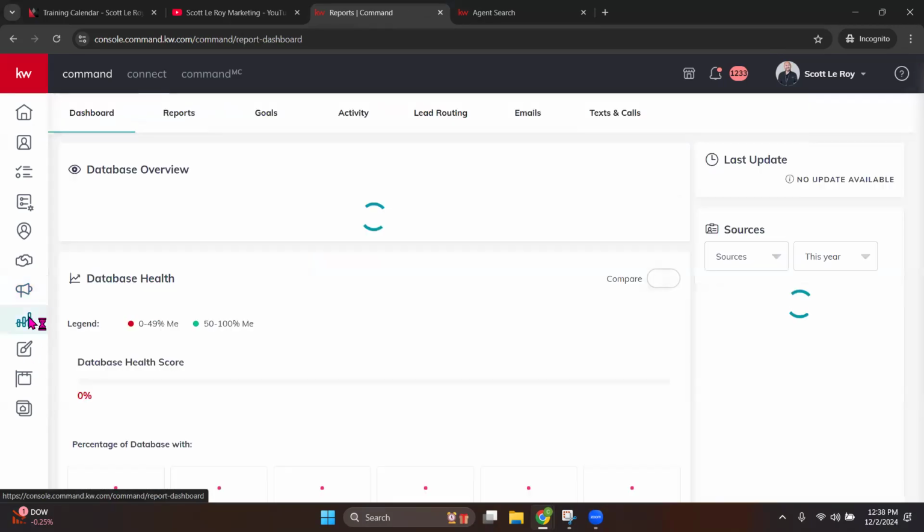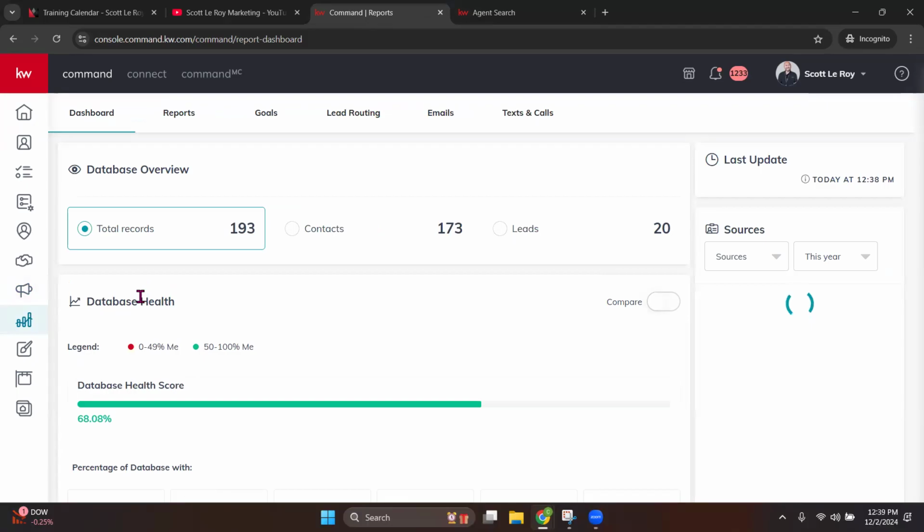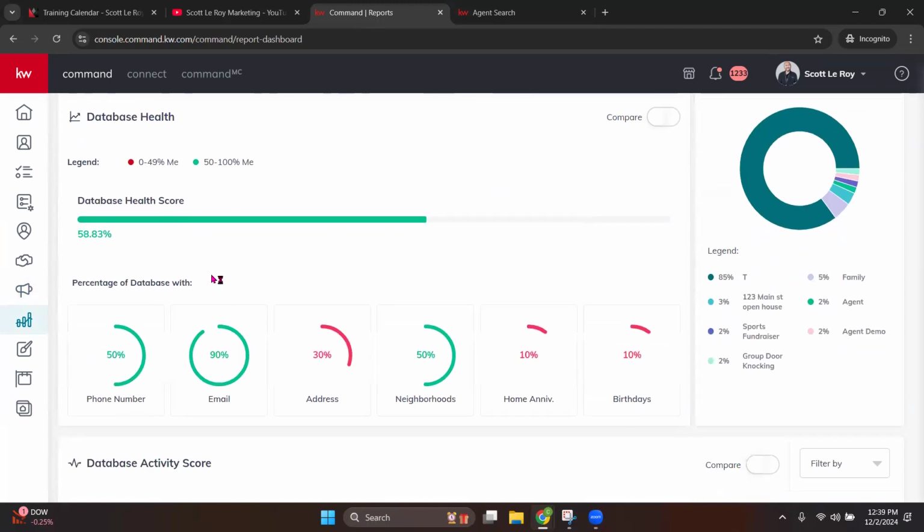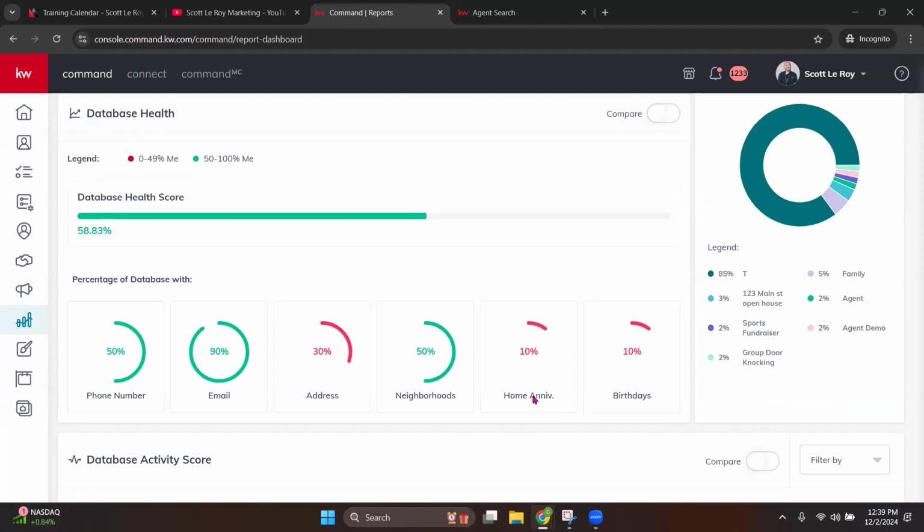Now, next we have reports. This is where you can come to get some information on what's going on with your Command. So you have database that you can look at. You have contacts, leads. You can view all of that. So how healthy is your database? Meaning, how many different ways can you communicate with them? How many times can you reach out to them? Things like that. So phone numbers, emails, addresses, those are going to be the most important, but these others are important too.